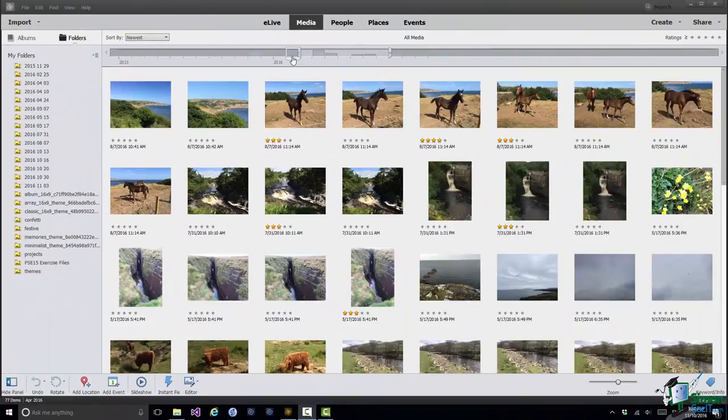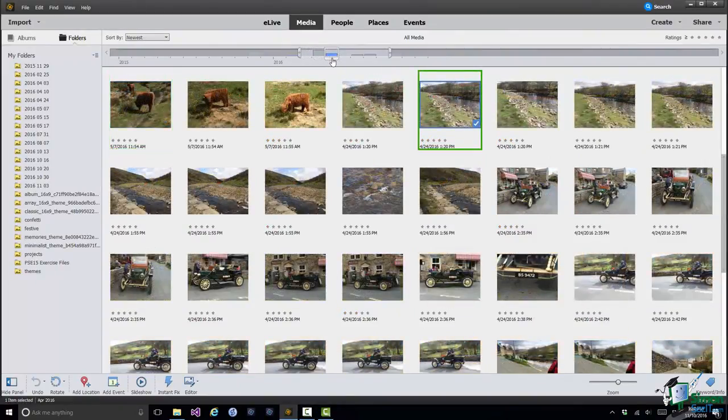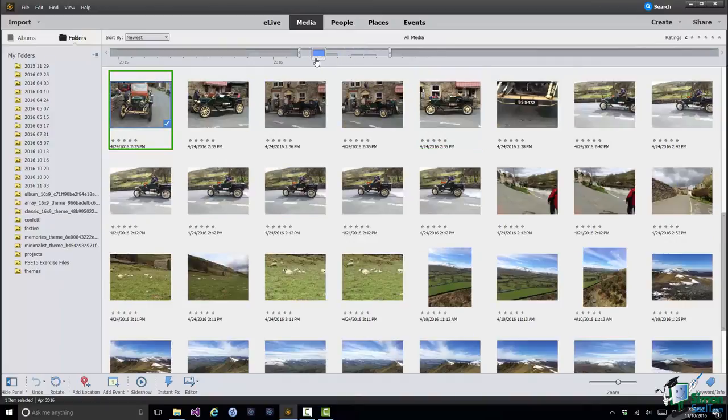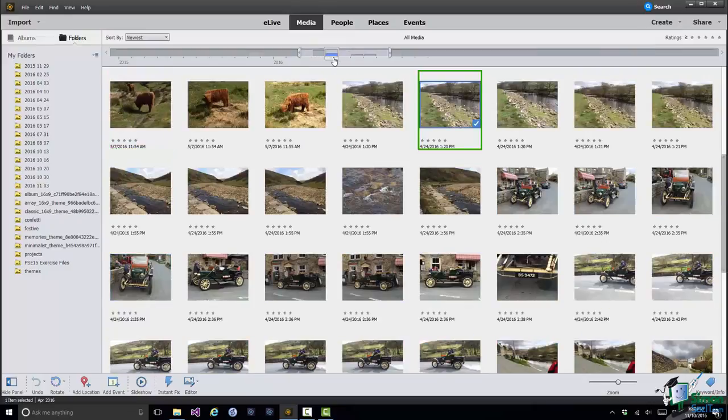If I move this date marker to a particular month, note that the first item in that month has the green bounding box around it, and also you may have noticed, let me just show you again, that the information below the thumbnail, date and time, was flashing as well. So that helps you to identify where a particular month starts.